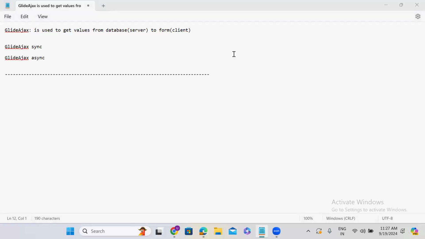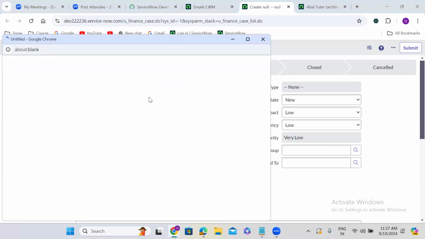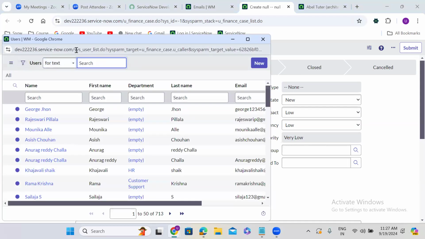So in place of g_form.getReference, we are using GlideAjax. Why we need GlideAjax, I told you. Fine. So what I want: caller email, caller location, caller department, right? Caller email, caller location, caller department. Okay. So here it is referencing which table? User table.